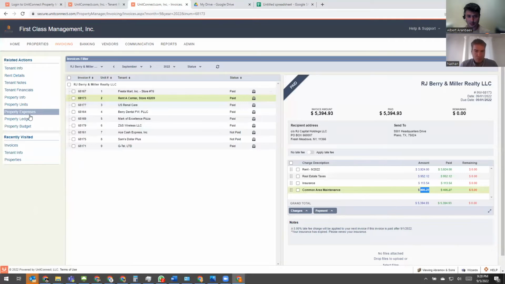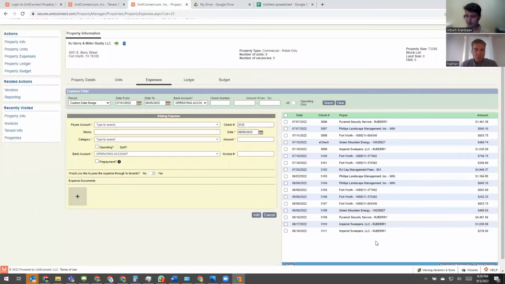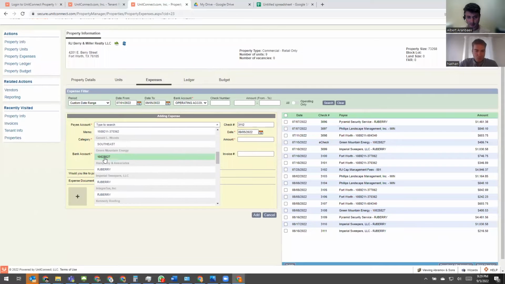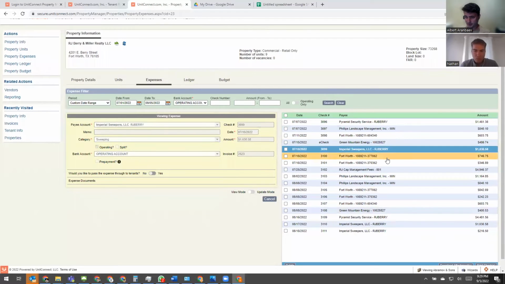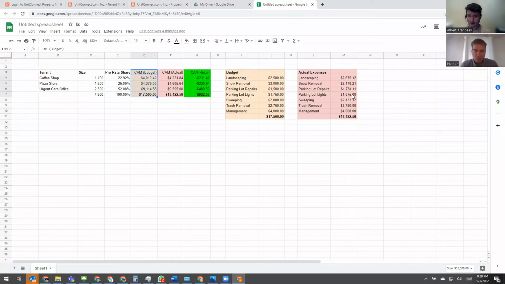Now, if we head on over to expenses, property expenses, the property expenses page is where we actually book expenses, right? This is where we put in an expense and it's categorized. Here, for example, Green Mountain Energy is utilities electric, and we would book the expense. Again, every single expense here is categorized, and this would be an input into our actual expenses and what we're actually spending for the year, right?